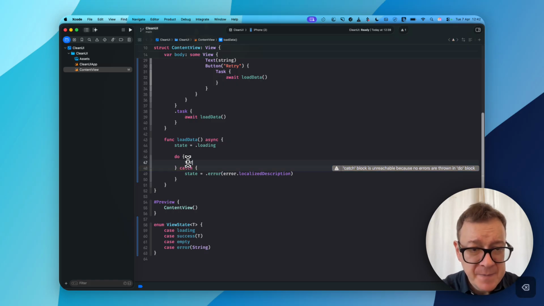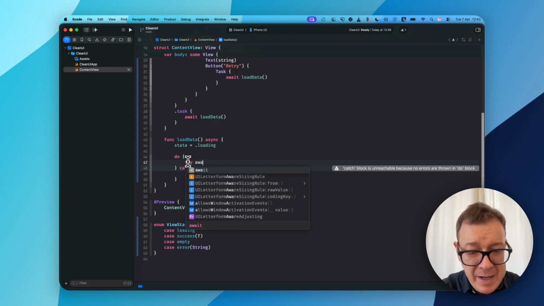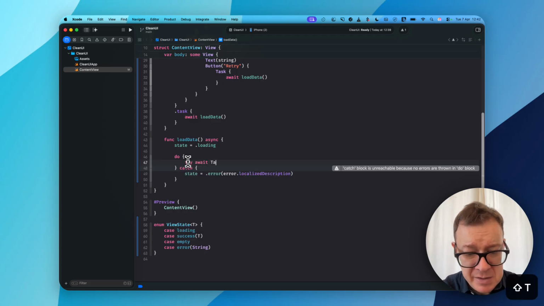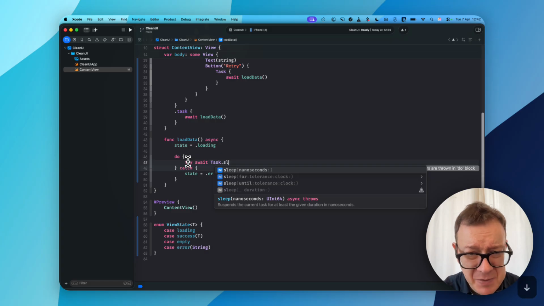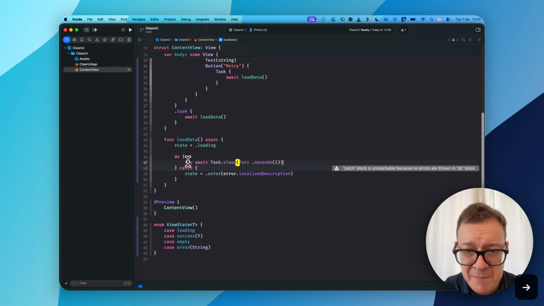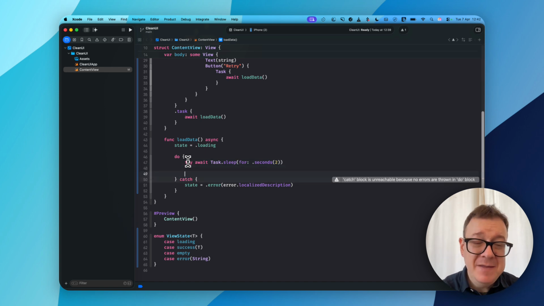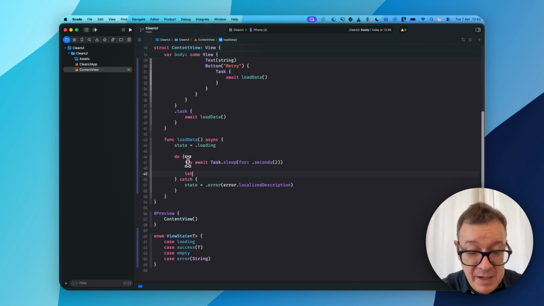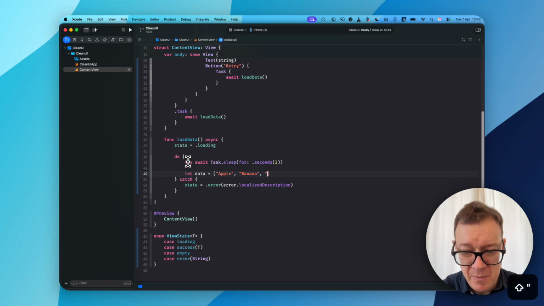So try await Task.sleep for, let's have seconds. Let's sleep for 2 seconds. Great. And then we are going to get the data. Let data equal, and let that be an array of apple, maybe banana, and oranges, or just orange.